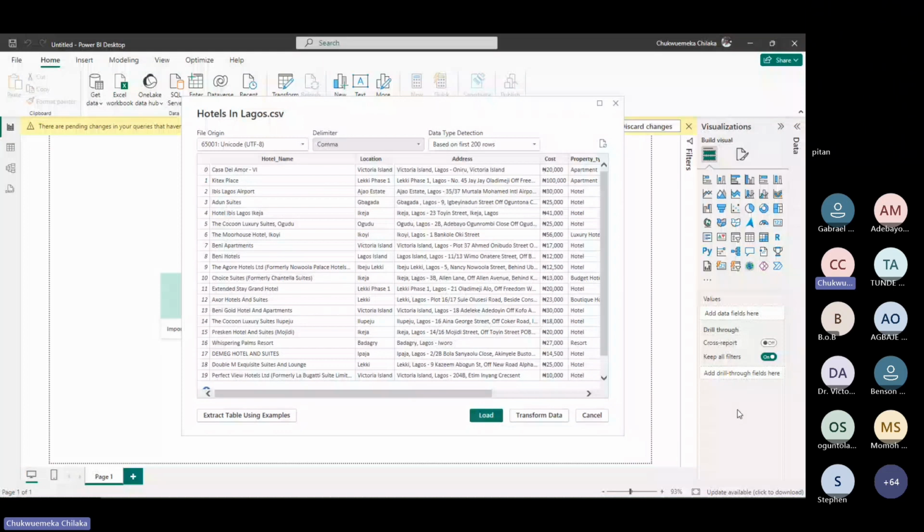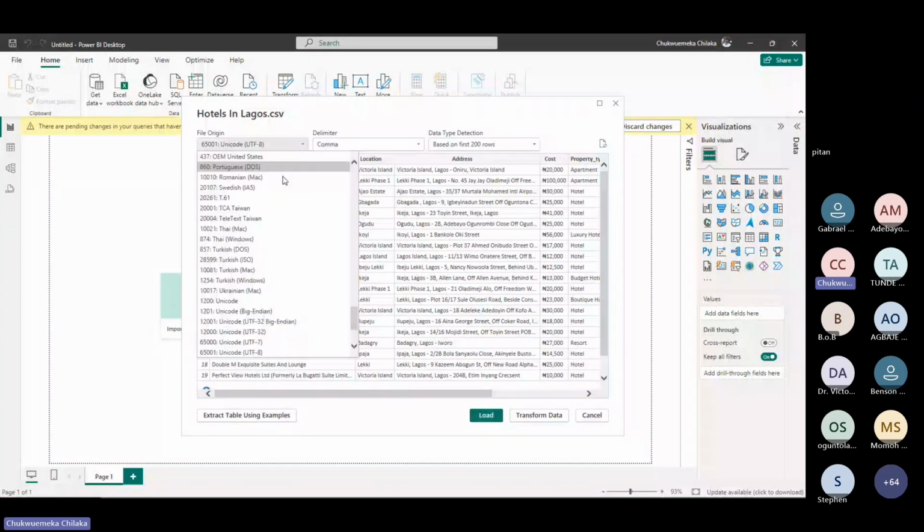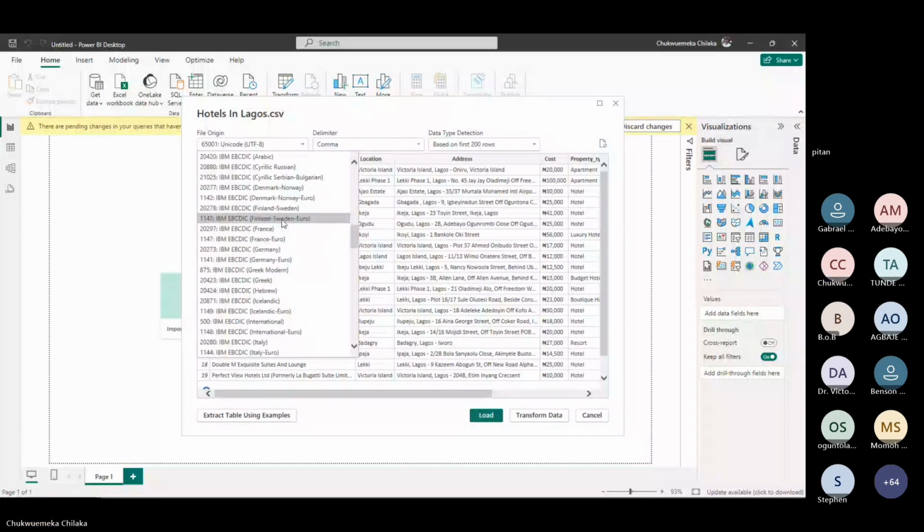So I said, okay, let me check the file origin. As I clicked on it, you can see various countries: Romania, Swedish, Western Europe, this is France. Look at it. German. When I clicked on German, that was when everything normalized. So that is that for this Power Query window.